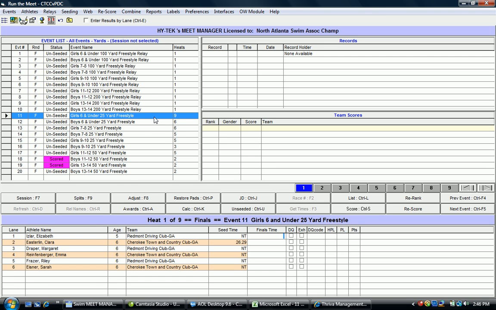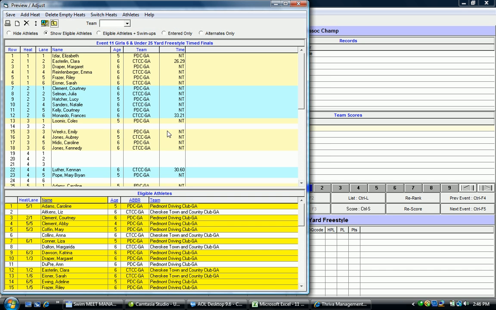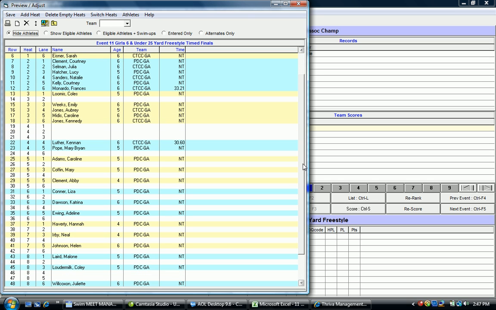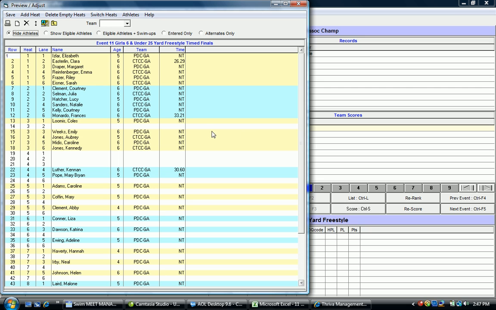If I click on that event, it brings it up, and I want to go to the Adjust menu again. This allows me to look at an overview of the entire event. In most cases, we want to look at as many heats as possible. So if you have all these athletes listed here and don't want to view them, and want to view more heats, click on the Hide Athletes button, and it'll allow you to see more heats. In some cases, you may have so many heats that you still have to scroll down to view everything, and you can simply do that over there.